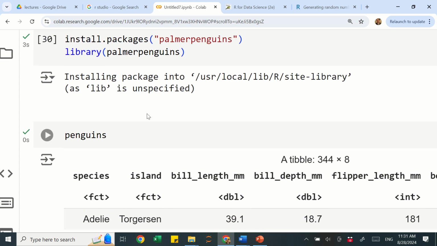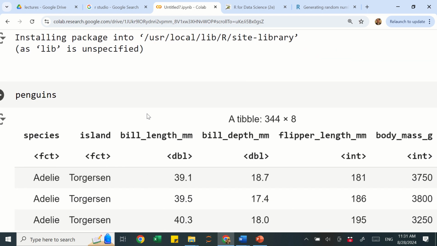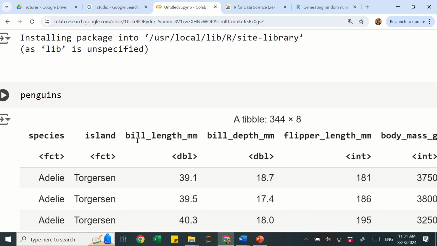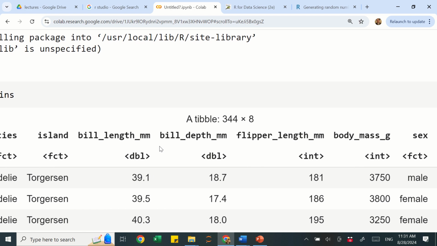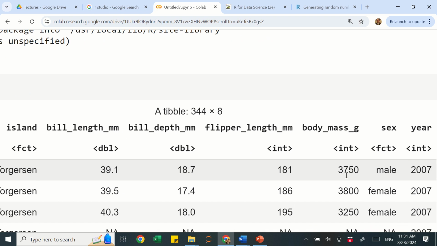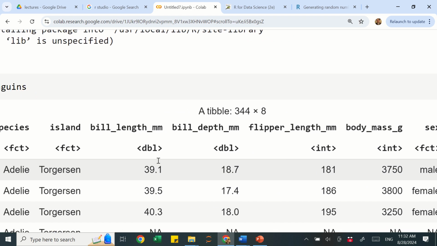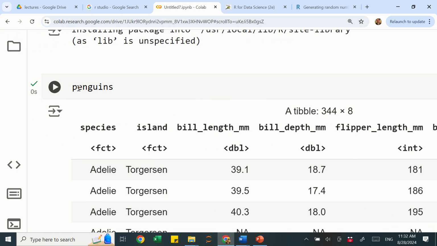So it's showing the information. We have the species, the island, and now we have some features of the penguins: bill length, flipper length, body mass, sex, and year. So that's all the information that we have. If you want, you can check the help, the documentation, if you want to get more details. But now let's start working with the information that we have.